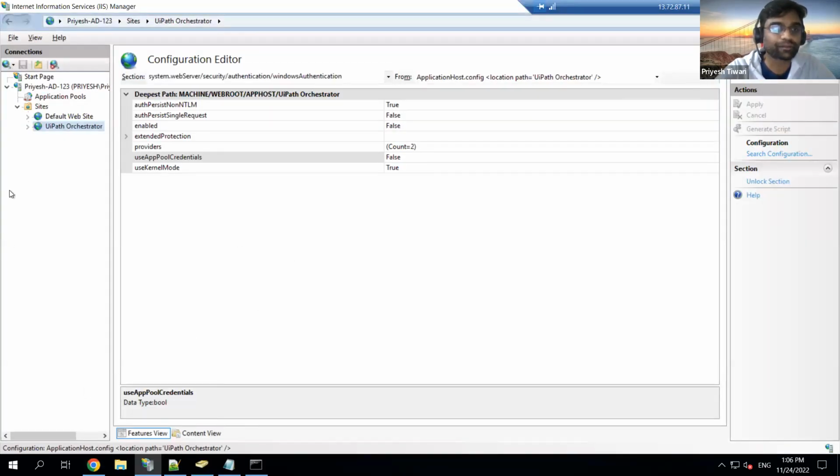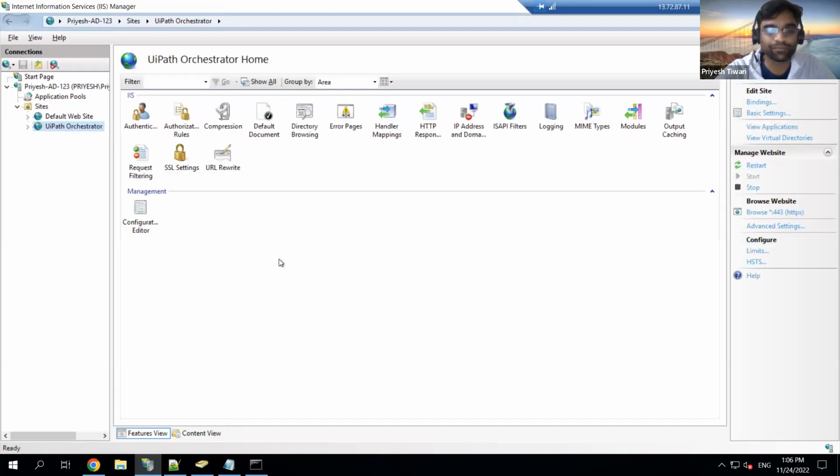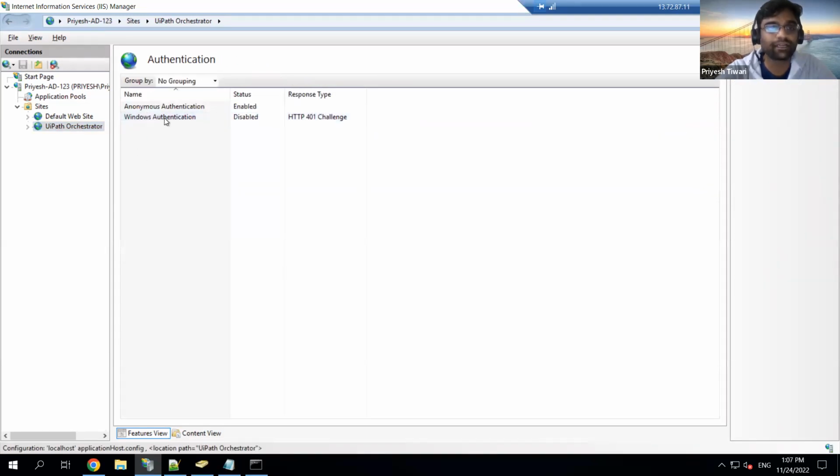As you can see, I'm on IIS. I'll go into my orchestrator, which has already been installed through the MSI or through the command line, the way you are planning to install it. The first step here is to go into the authentication section. And here, as you can see, we have Windows authentication. We have to mark this as enabled. That should be the first thing.